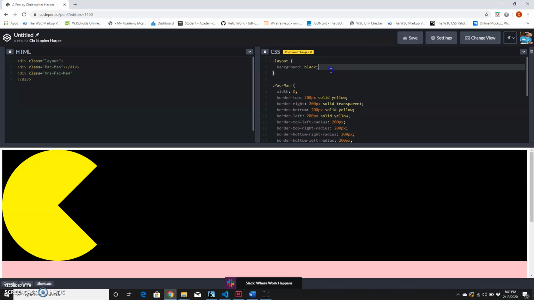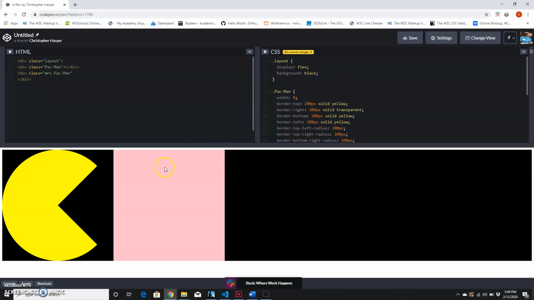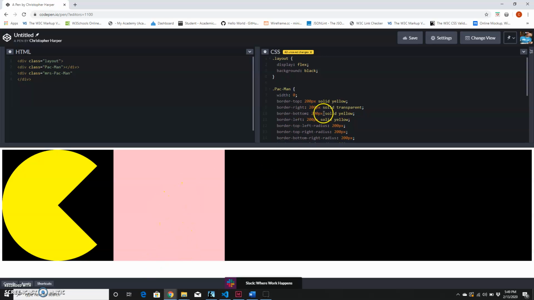Oh, and I forgot one thing. Let's go back here. So in our layout, what I want to do is put our display as flex, and that'll put her right next to Mr. Pac-Man here. Alright, so you'll notice that she is a perfect box here as well.